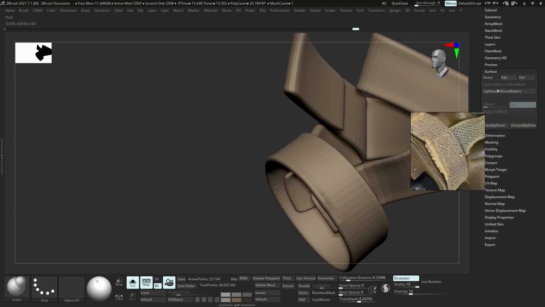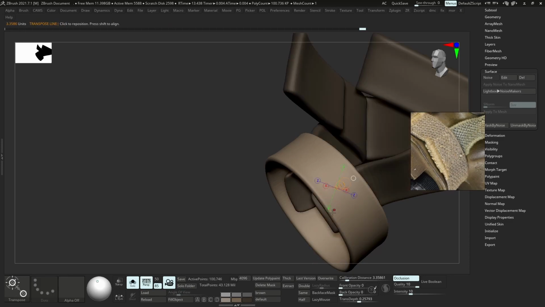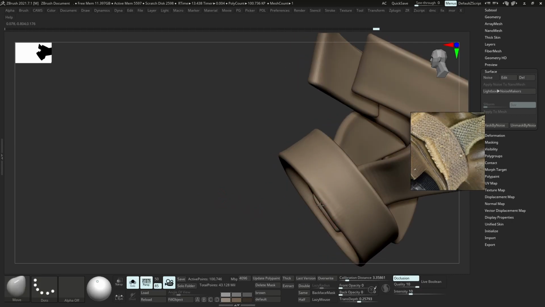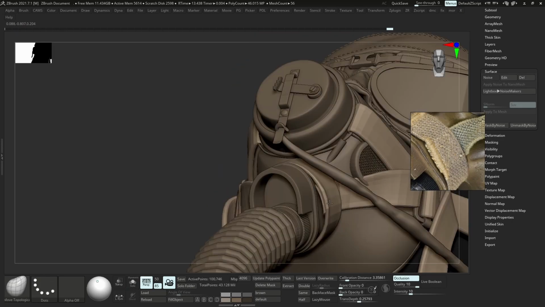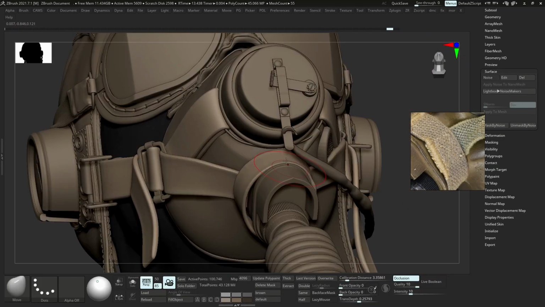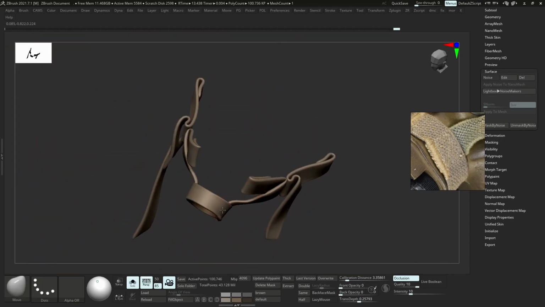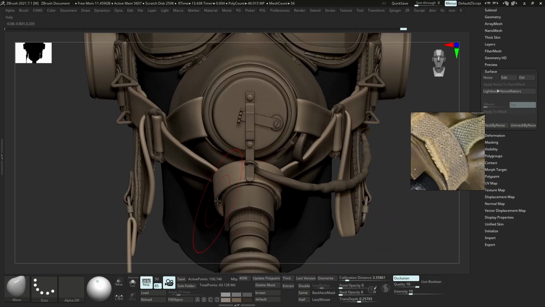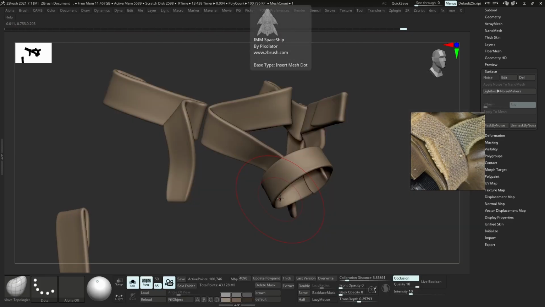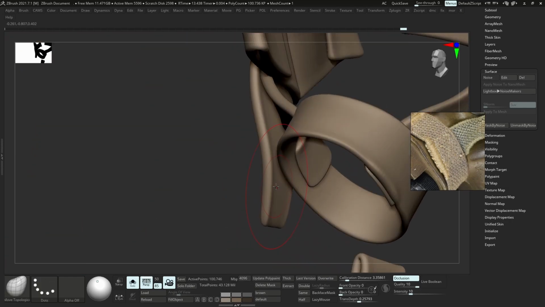Then this one should be more inflated. Let's do another subdivision. Outer group. Something like that is alright. It should be nice and tight. Now let's repeat.